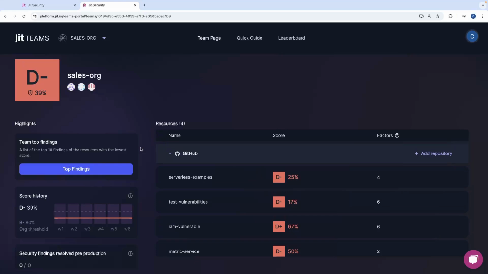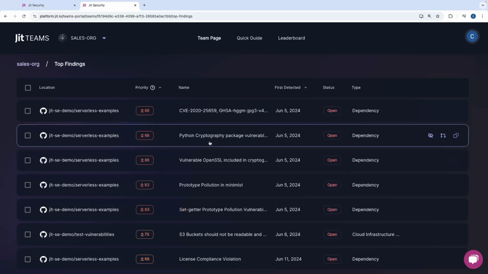To get this answer, development teams can go to their top findings. This brings us to a backlog of unresolved code and cloud security issues listed by their priority score, which is based on the actual risk that the given security issue introduces.